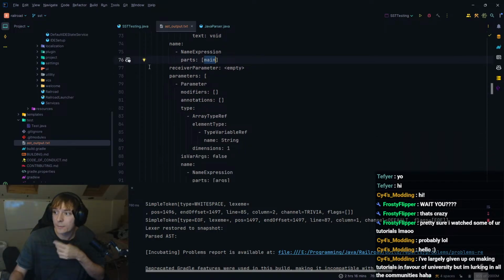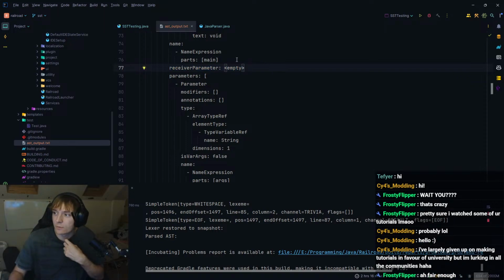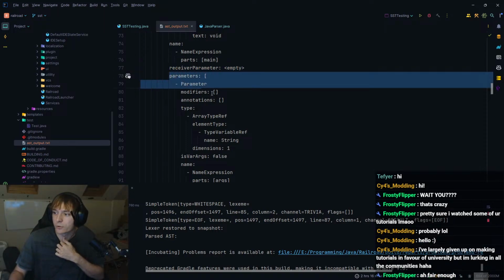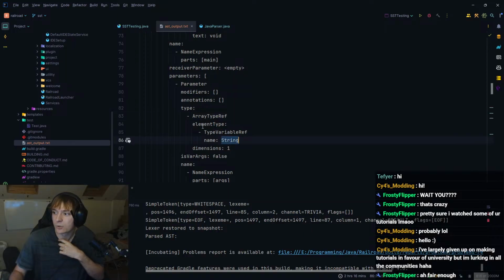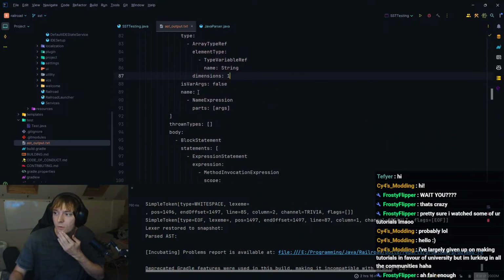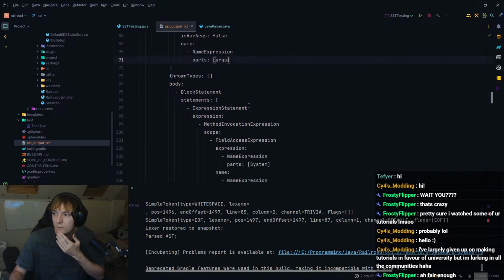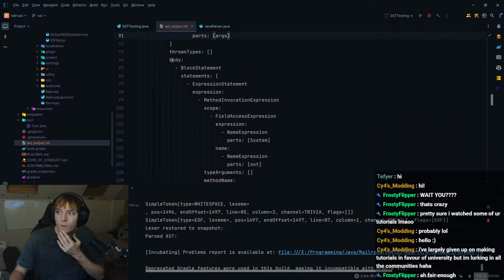Then we have parameters. Now, last time it said there was a receiver parameter. I have now fixed that. It doesn't do that anymore. There is just a normal parameter, which is a string array, size 1, or dimensions of 1, which is called args. So that works. And then in the body, we have the block statement.